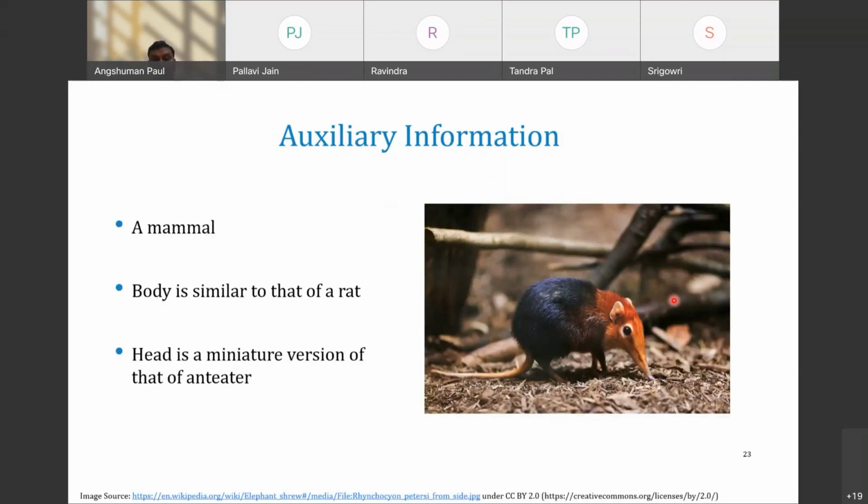In the context of identifying this elephant shrew, I told you that this is a mammal. Its body is similar to a rat, and its head is a miniature version of an anteater. So this information is some kind of descriptive or semantic information about this particular animal, which helped us identify the image of this animal. This type of information, which is not exactly the image and does not belong to the modality that we are using for training and testing, is called auxiliary information.